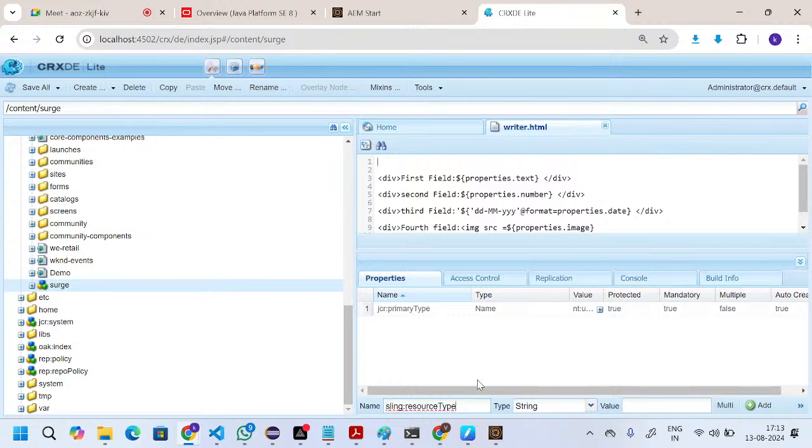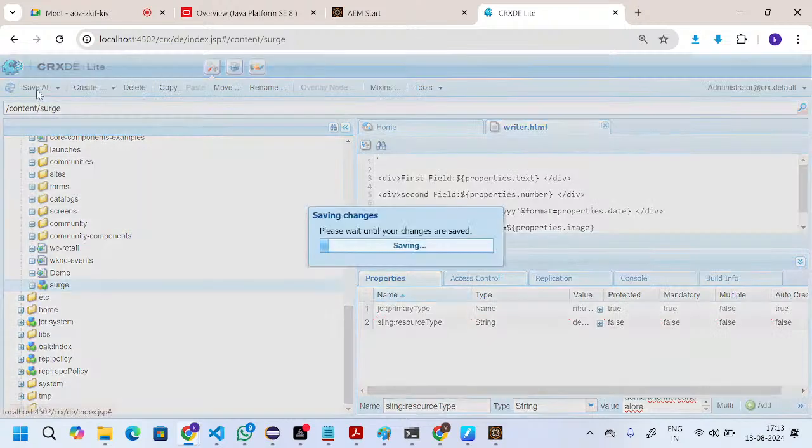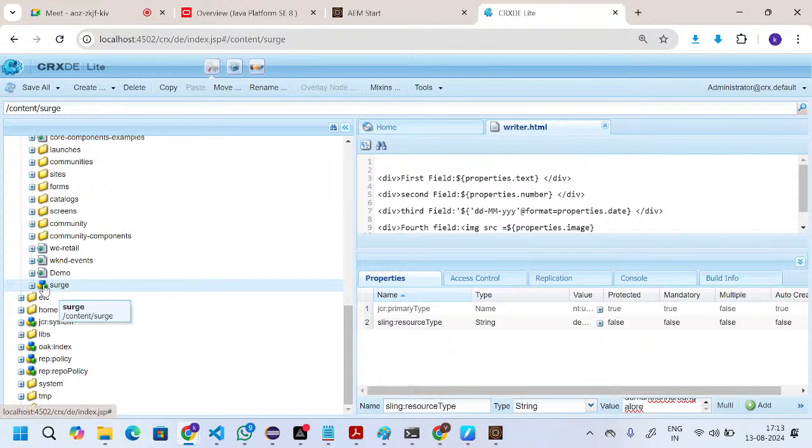Whatever the path I have registered there itself, I am passing that path here. This is the thing we need to remember. And then I am adding. Okay, next, save all. You can copy this path.